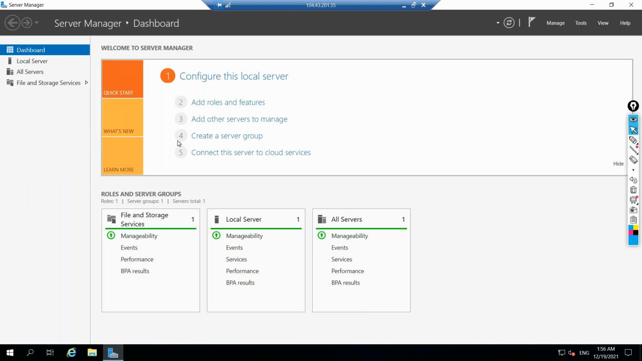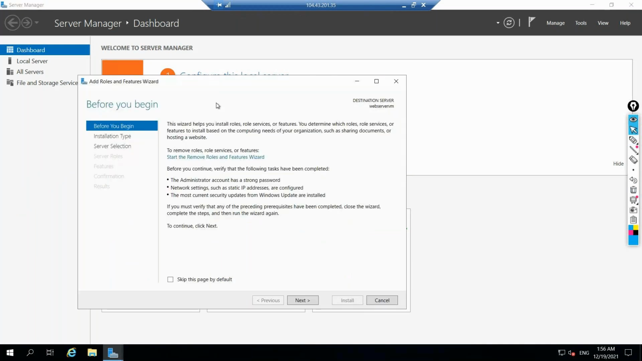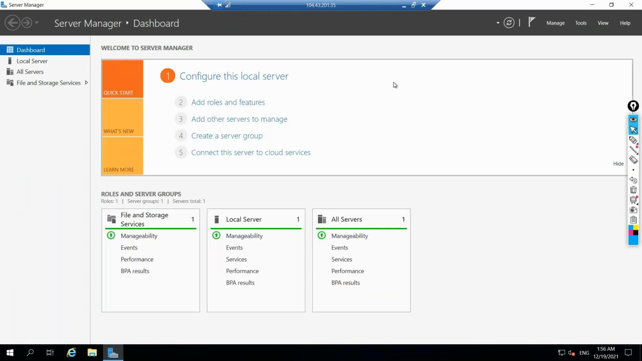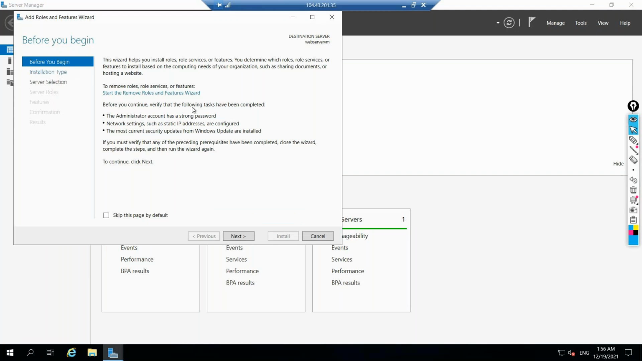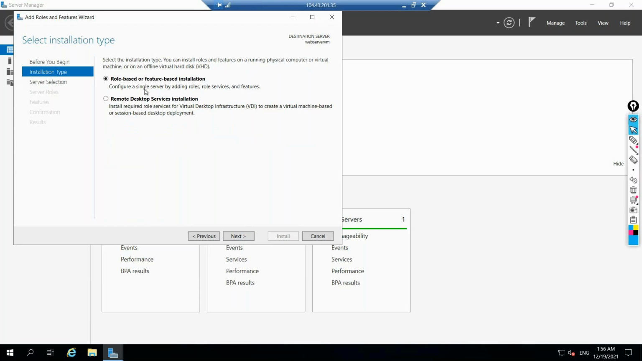I come here and I say add roles and features. So firstly, I'm in the server manager dashboard, and I have an option under configure this local server, and the option here is add roles and features. It says, okay, fine, do you want to read this, etc.? I'll say great, not a problem. I'll say next, and in this screen, I will select role-based or feature-based installation.